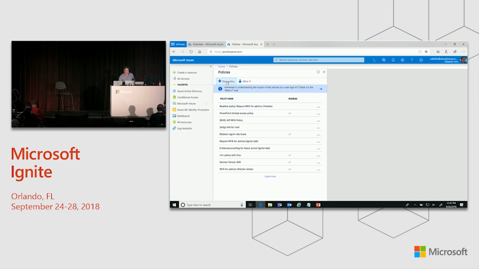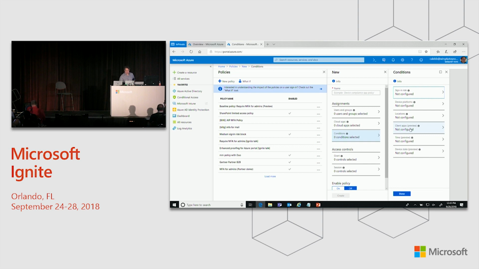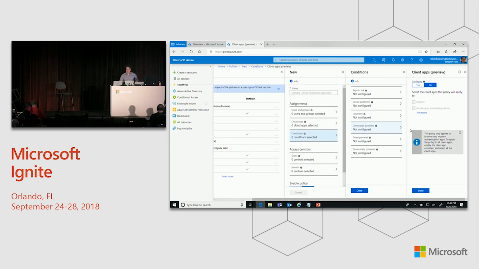Okay, so that policy that I set was a pretty good policy, but it had one big flaw in it. The problem there is the policy that I have, what we have by default, applies to modern authentication and browser by default. It doesn't apply to some legacy protocols.